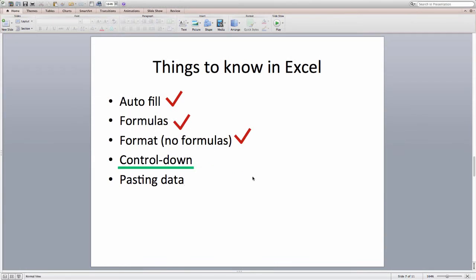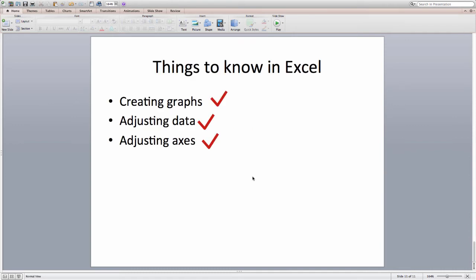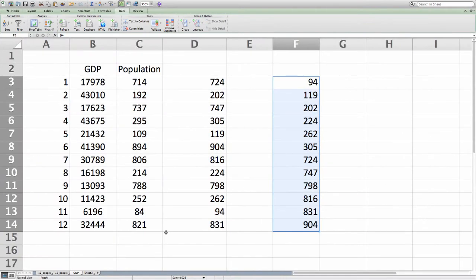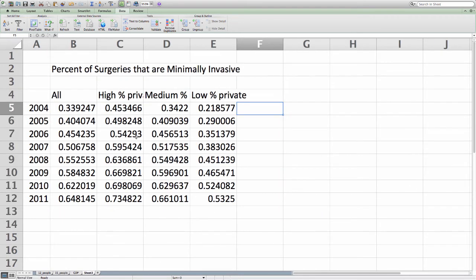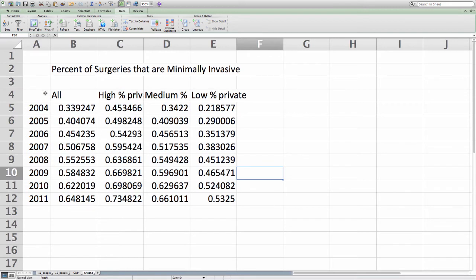All right, another thing you might want to do in the data set is work with graphs. So to do that, I want to teach you how to create a graph, how to adjust data in a graph, and how to adjust the axes. So I'm going to use a different tab, and the tabs are at the bottom. So this is the same Excel file, but you've got a GDP tab here, and sheet 3 has some data on hospitals and what percentage of surgery are minimally invasive. So here we have some data, and we'd like to make a graphic with it.